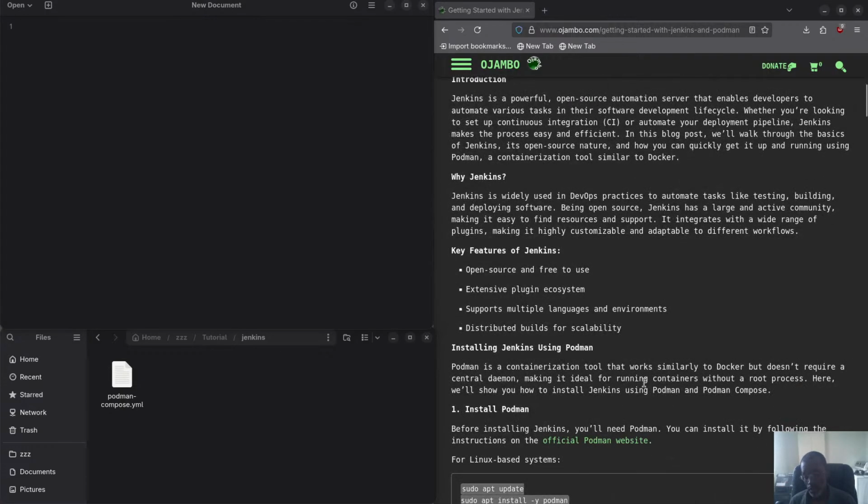so Jenkins is widely used in DevOps to automate tasks, like for example testing, building and deploying software. As you see, that all makes sense when I use the Git example. Because it's open source, Jenkins has a large and active community, making it easy to find resources and support. It integrates with a wide variety of plugins. So we're going to do the Git plugin as well. I'll show you how to install that, making it highly customizable and adaptable for different workflows. So the plugin is very important. We'll come back to that again.